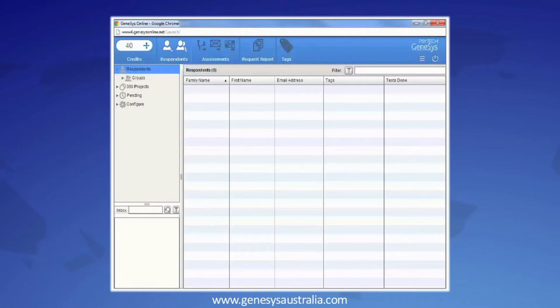Before we proceed further, let's check a couple of basic system settings. Firstly, let's look at changing the user password and PIN. If you're a new account holder, you will have been allocated a random password and PIN, and you may wish to change these to something more memorable.